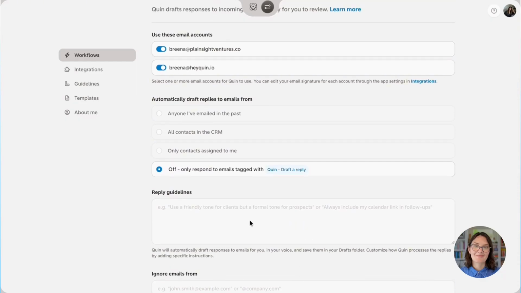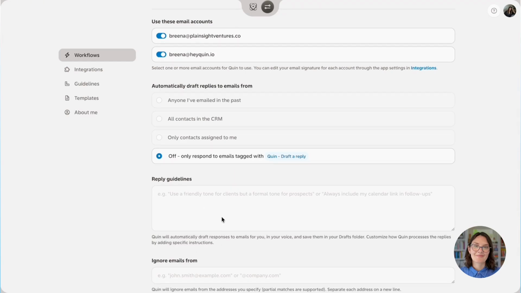Okay, so I'm going to go back here now to the reply guidelines. So inside the workflow, you'll see a reply guidelines field. This is where you can give Quin specific instructions for how you want it to handle replies. So maybe you put things here like always keep responses under 3 paragraphs, never use cheers as a sign off, or always include my scheduling link in follow-ups. These instructions are specific to email replies only. They do not affect anything else in Quin.